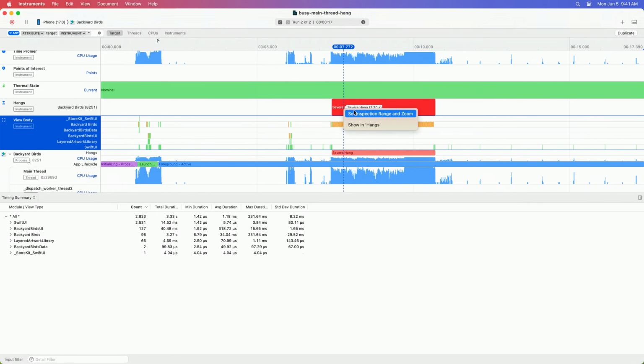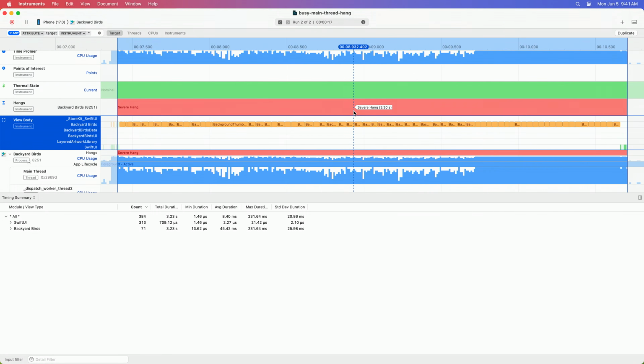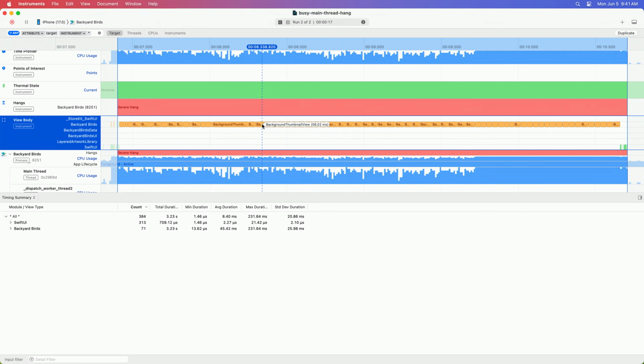Let's zoom into our hang again. In the second lane, there are a lot of orange intervals, all labeled background thumbnail view. This tells us precisely how many body executions there were and how long each one took. The orange color indicates that the runtime of that specific body execution took a little longer than what we are aiming for with SwiftUI. But the bigger problem seems to be how many intervals there are.